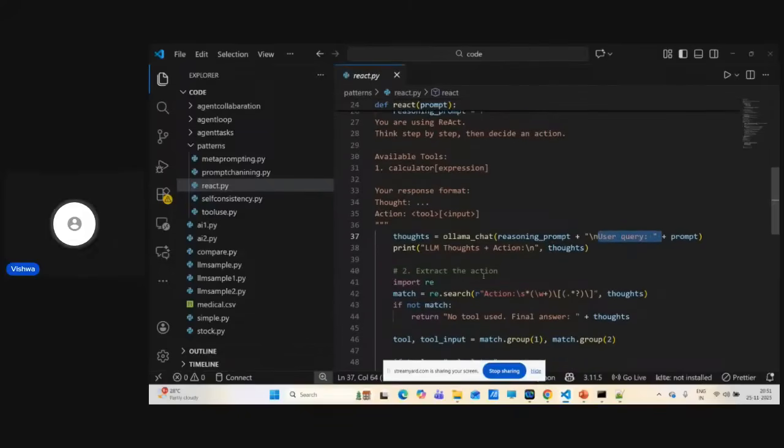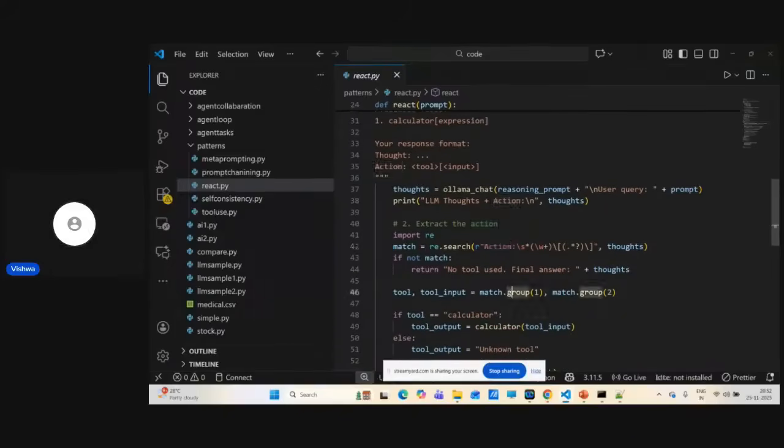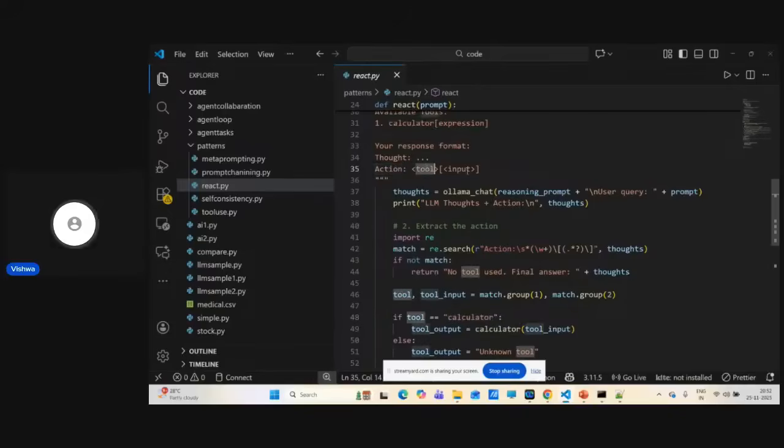And then we extract the action, correct? We extract the action from the thoughts. So re stands for the regular expression module. It's an inbuilt module available in Python, using which we check whether the action is present or not, correct? What action the user expects. And wherever the action matches, we are making use of groups. If you see here, action colon tool and input is what we are doing, so input will become match.group 2 and tool will become match.group 1.